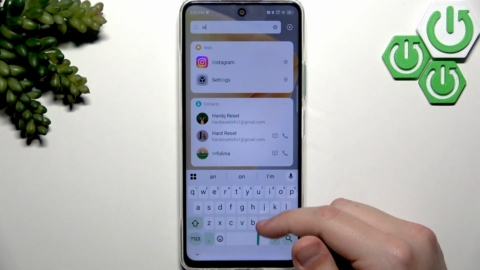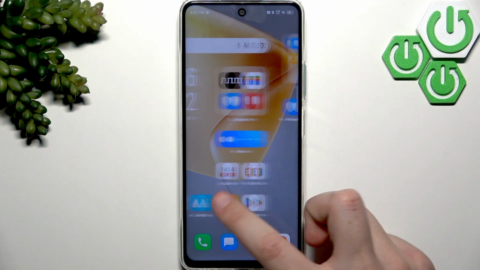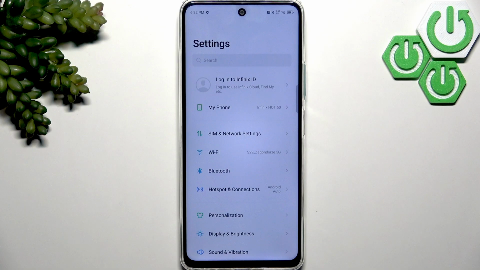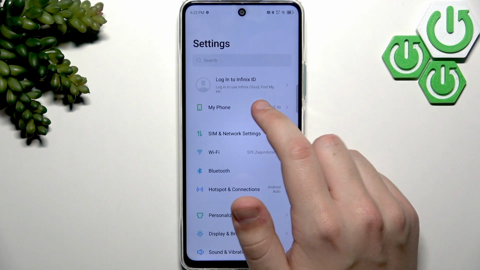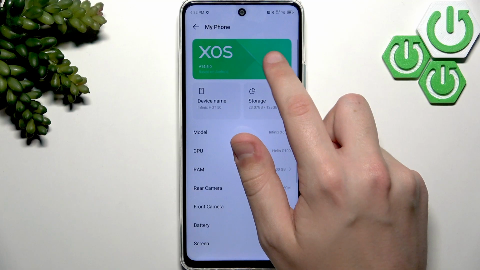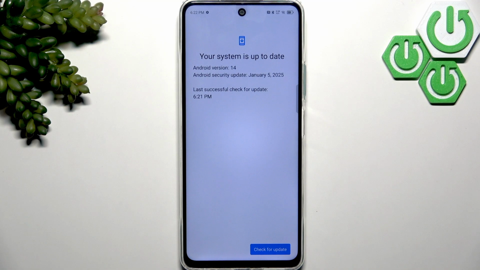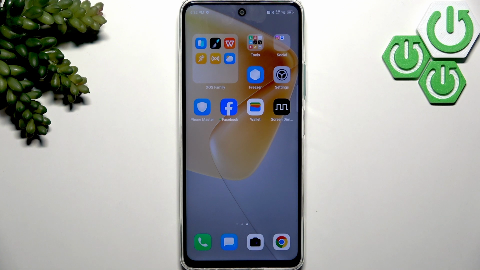Now, after adjusting the brightness, let's go over to the settings and as a last resort, update our software. So click My Phone right up top here, go to XOS, and my system is up to date, but if yours isn't, then I recommend you update it. It's very important to keep up with the latest software updates.